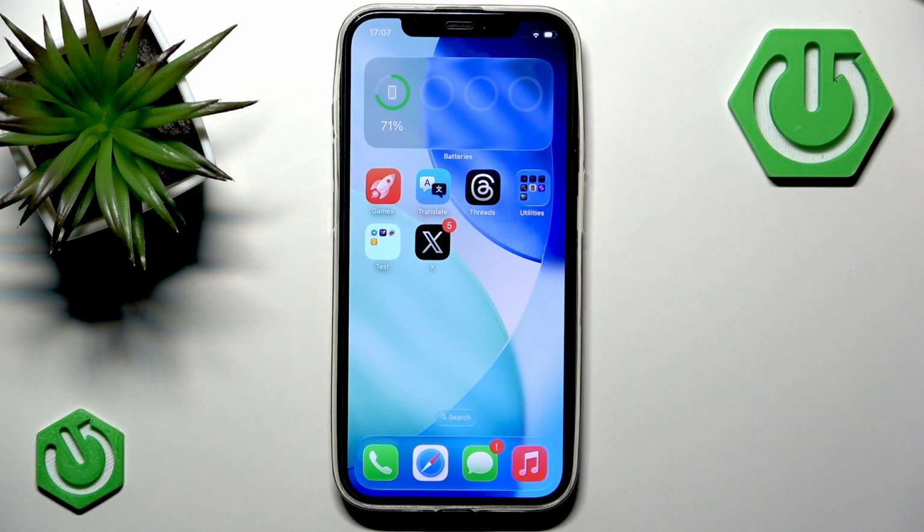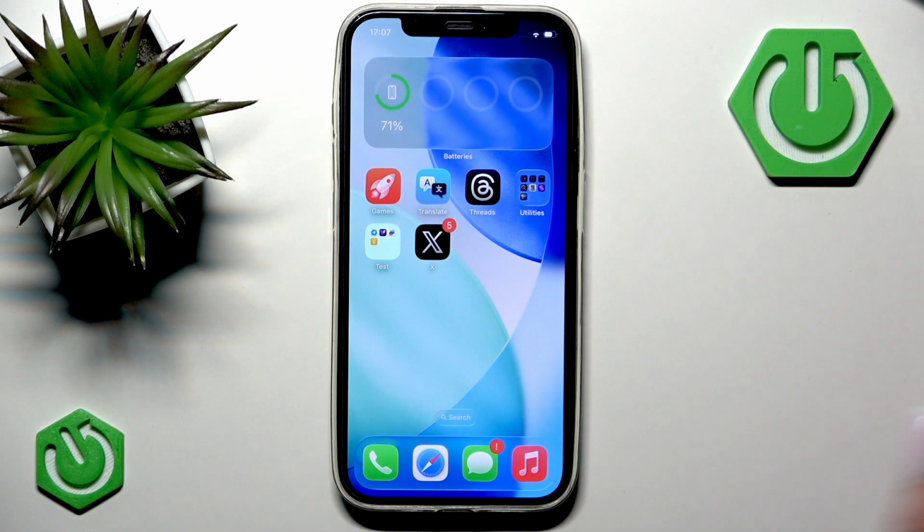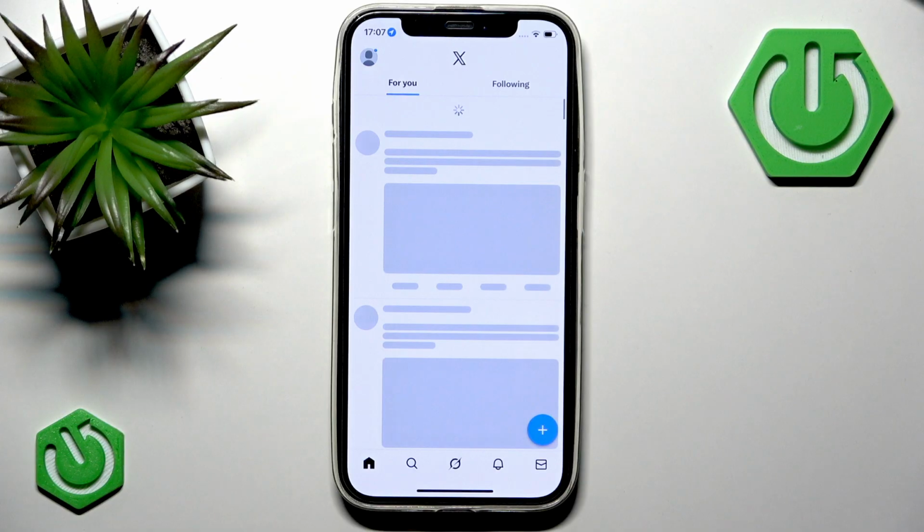In this video I want to show you how to delete a retweet on Twitter. So let's open X and you want to find your profile page.